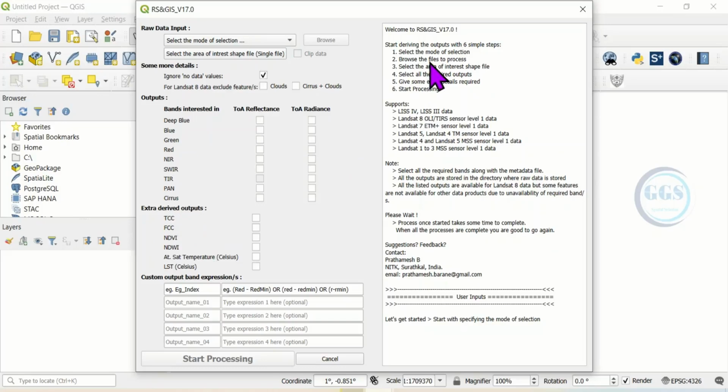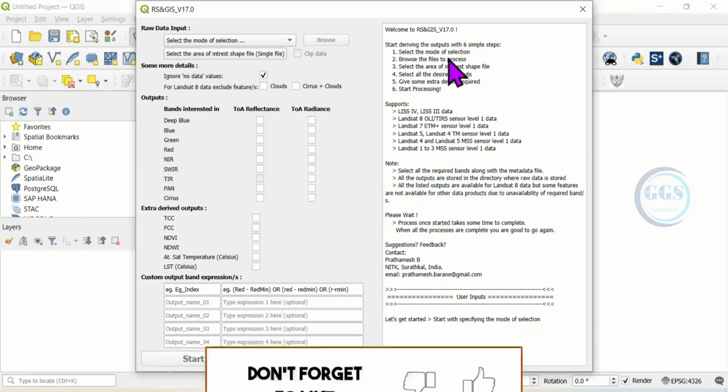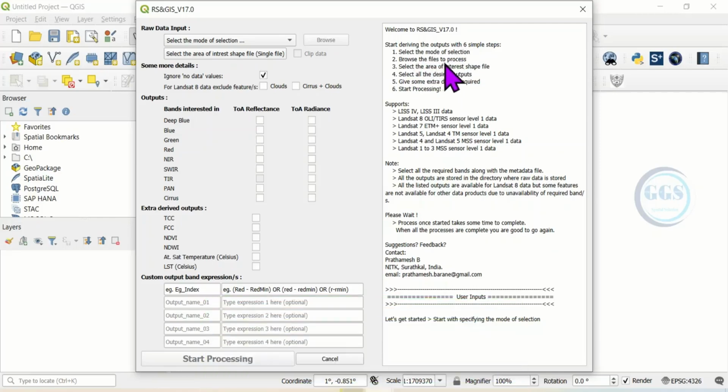Some things to know about this plugin is that you have about 6 steps to derive output from it. Number 1 is to select the mode of selection. Number 2 is browse the file to process. Number 3, select the area of interest shapefile. Number 4, select all the desired outputs. Number 5 is to give some extra details required. And number 6 is to start the processing.